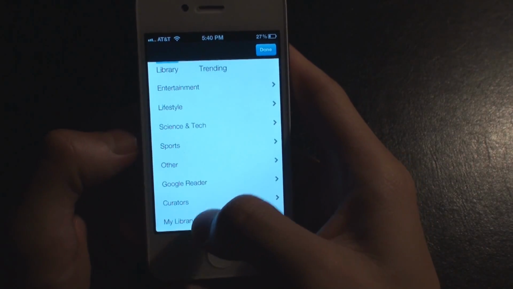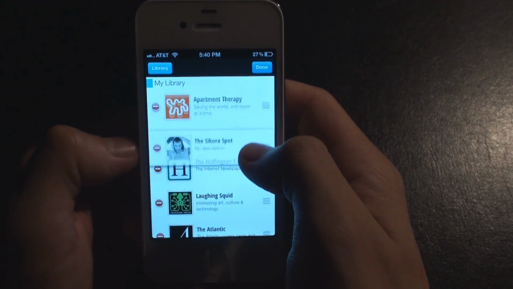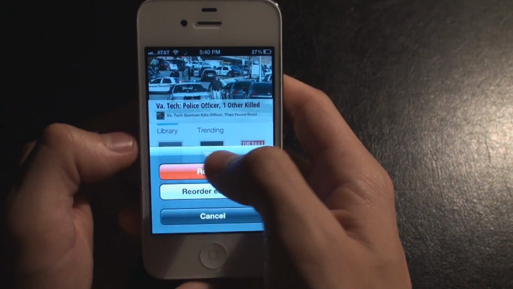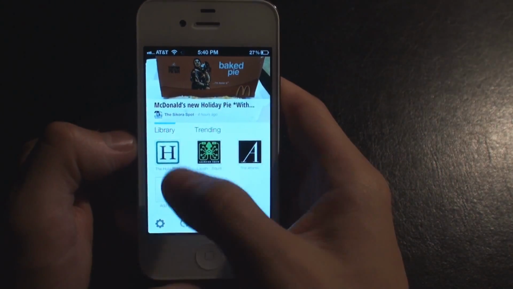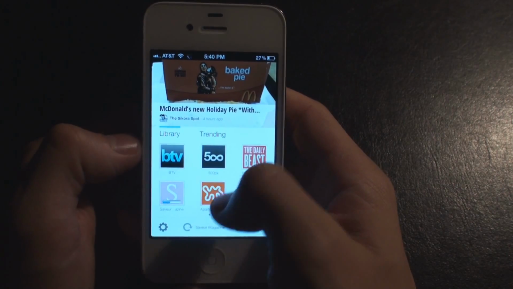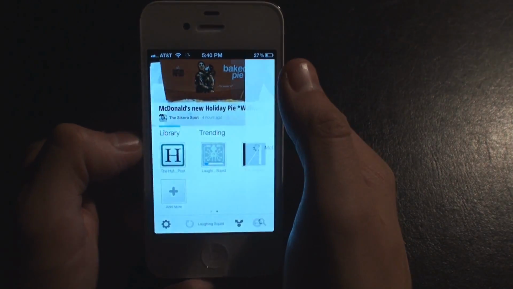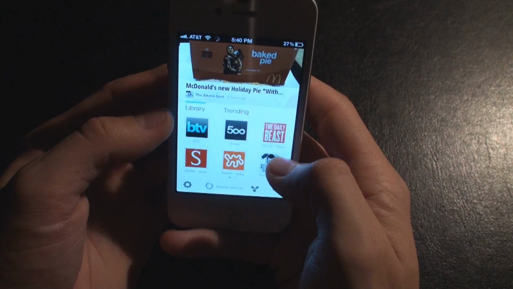If you want to organize your sections, you can basically just do the same old thing. Drag up, swipe down, and hit done. You could also hold down your finger on the main icon on the screen, remove it, or reorder. Everything's called editions, so they're like magazine editions, and that's basically that. This is a Tumblr post up here. Disgusting McDonald's pie. So that's that.